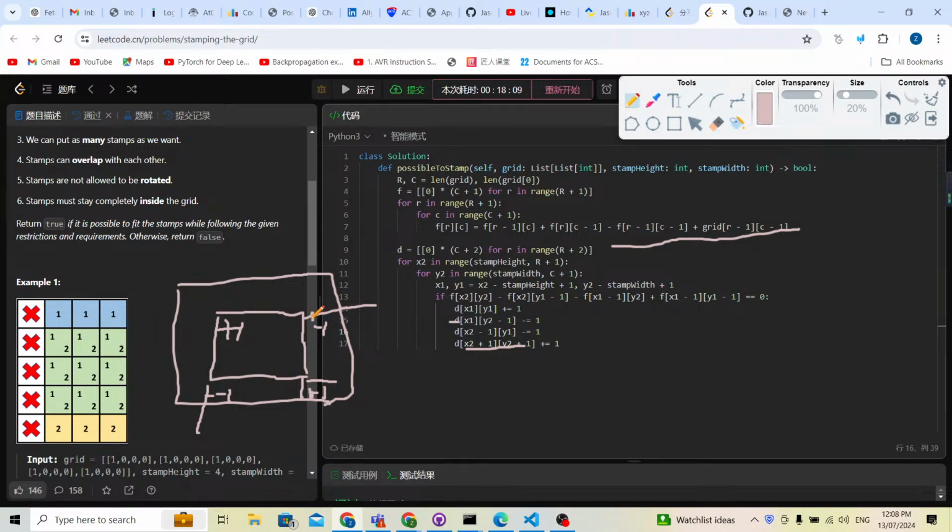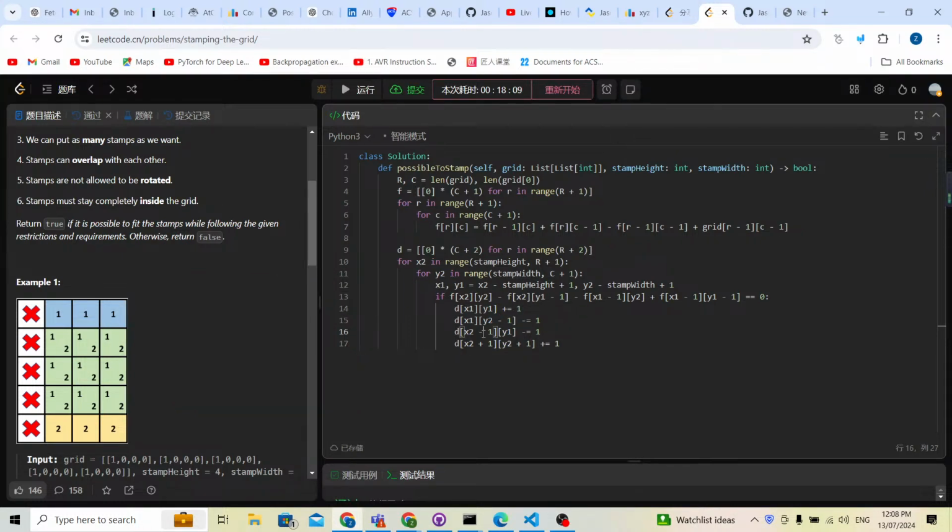Yeah, it is not minus 1. It is always plus 1. This is x2 plus 1 and y1. Yeah, this means I did some wrong calculation. Now I'm gonna correct it. I think now it should be okay.